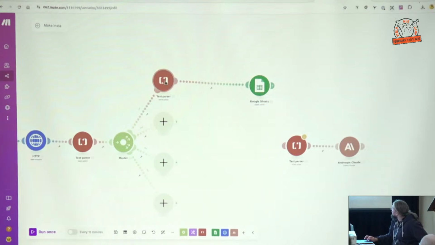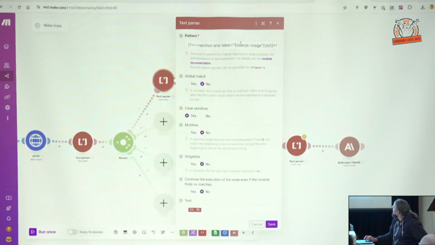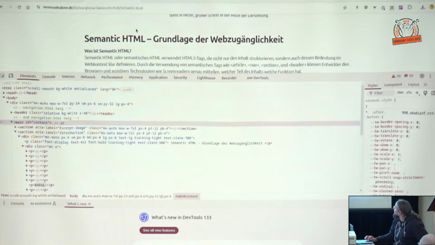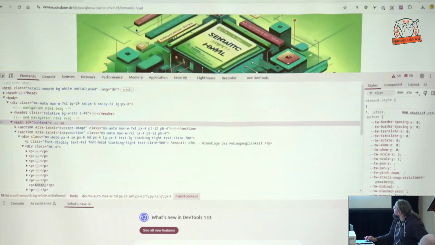And with this, we have here also regex. We have the section area label excerpt image. This is a selector for the image here on my page.